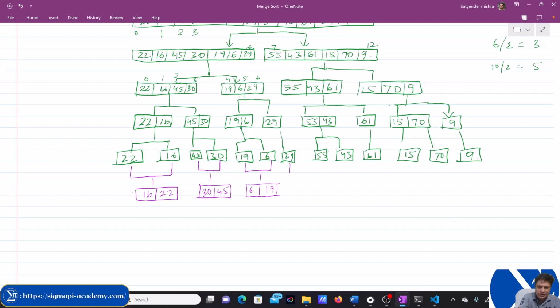Then 29 will remain alone. This is 29. Now what we do, we merge these two arrays, this array and this array. So when you merge these two arrays, you will get 16, 22, 30 and 45.